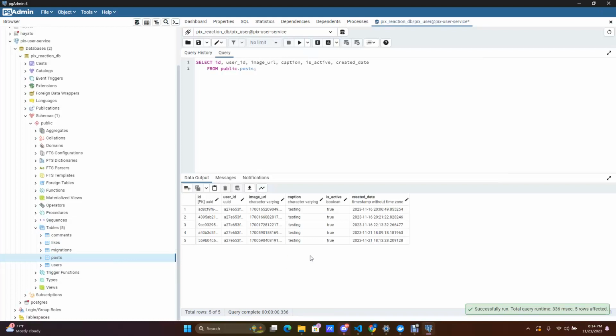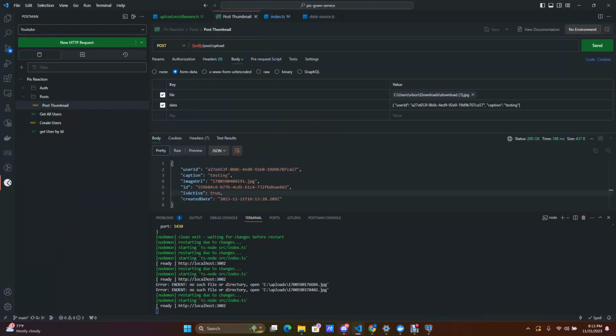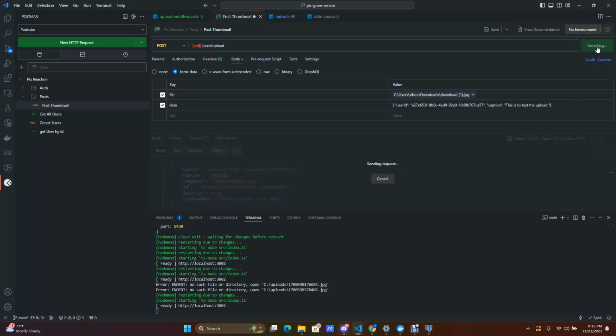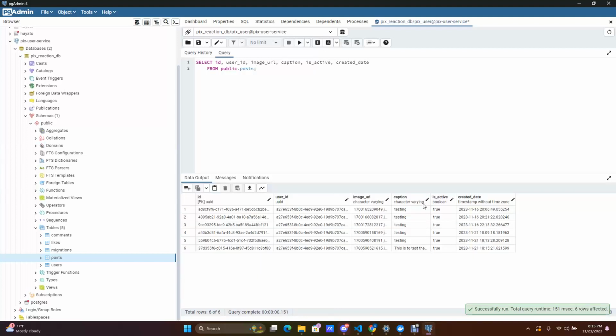Over here, you'll see that I do have posts and stuff like that. So if I were to try to add something else to this and add a new caption, and say maybe this, okay, no, this is to test the upload, and actually run that post, you will see that it successfully posts that. And if I run this again, you'll see that this data is being saved in my database.